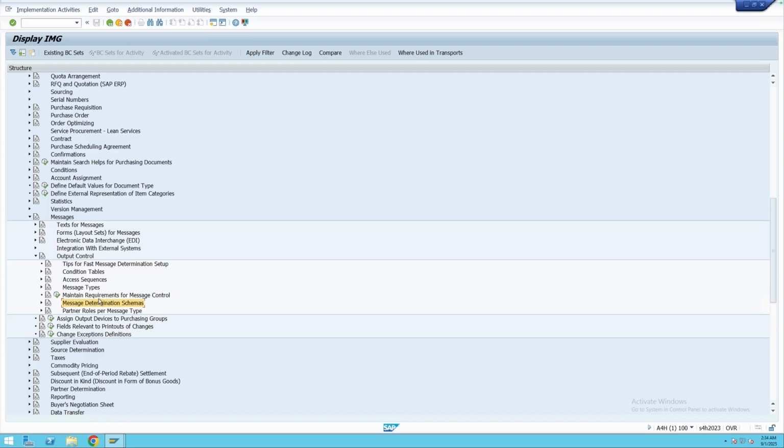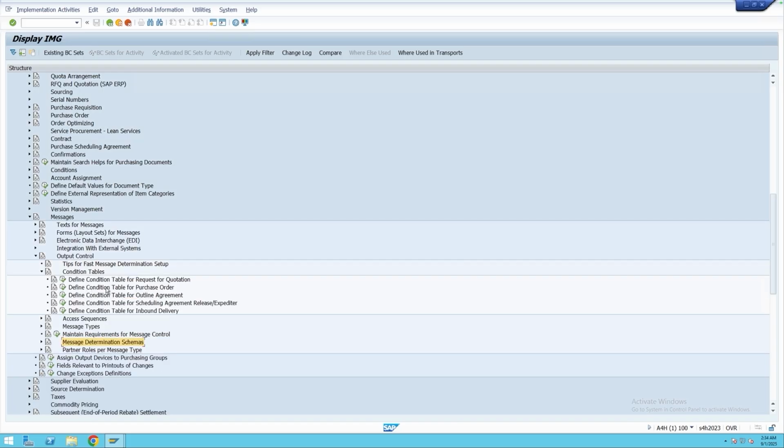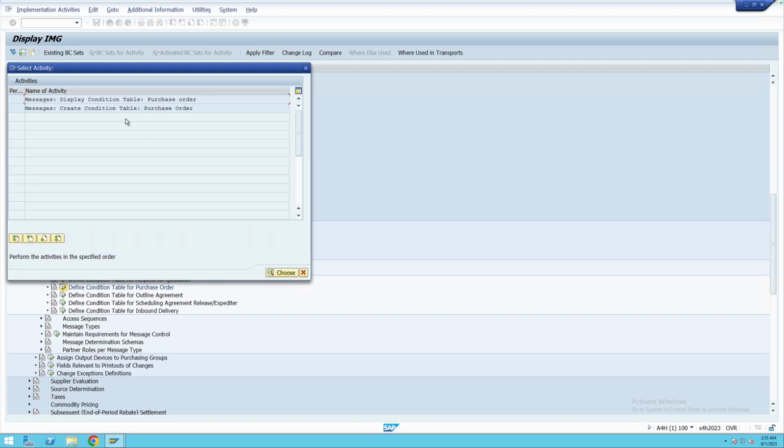So let's first see the condition table. We'll expand this and you can see you can define condition tables for each purchase document category. So you can see here you have condition tables available for all kinds of purchasing documents. So you have RFQ, purchase order, outline agreement, and so on. If you go to purchase order, you can see here we have messages display condition table for purchase order and messages create condition table for purchase order.